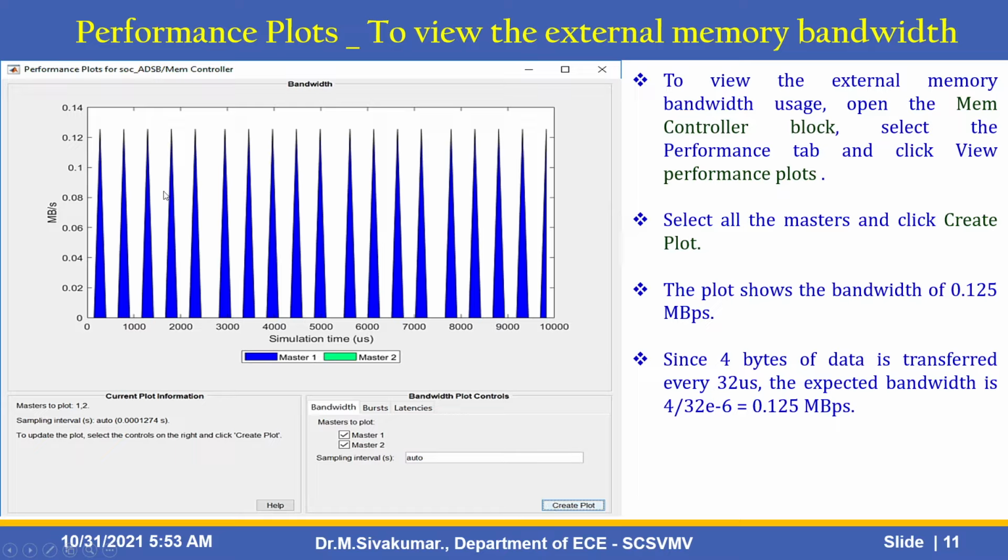The plot shows a bandwidth of 0.125 MB per second. Since 4 bytes of data is transferred every 32 microseconds, the expected bandwidth is 0.125 MB per second.